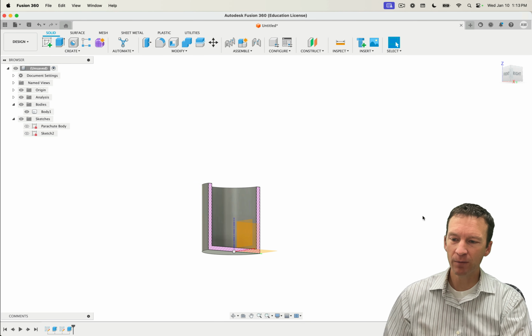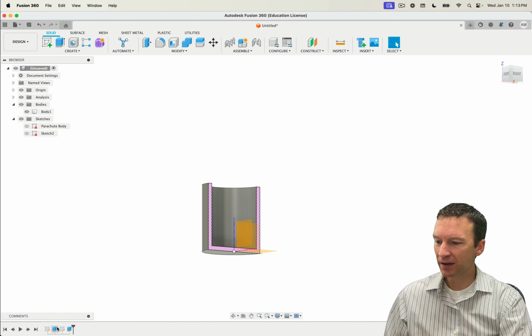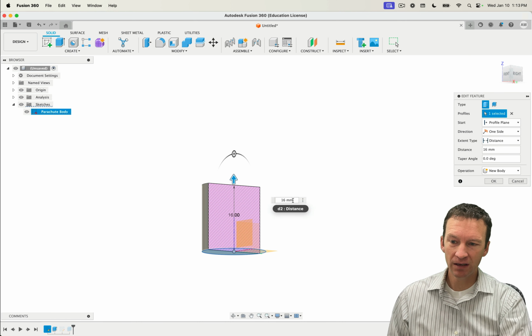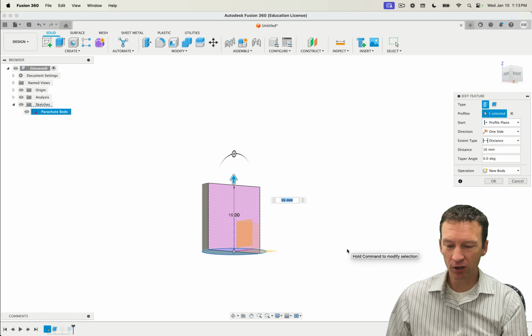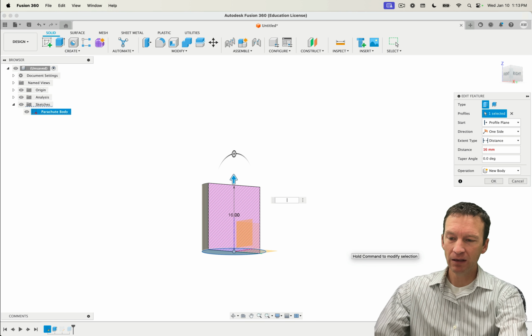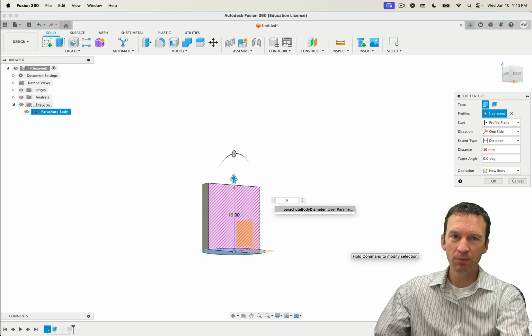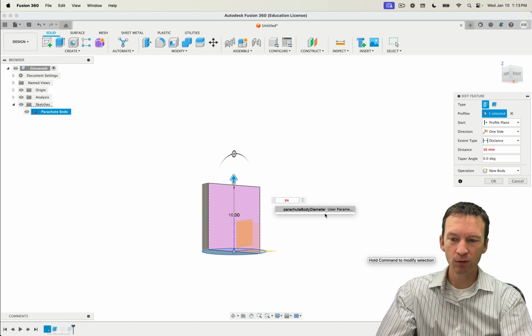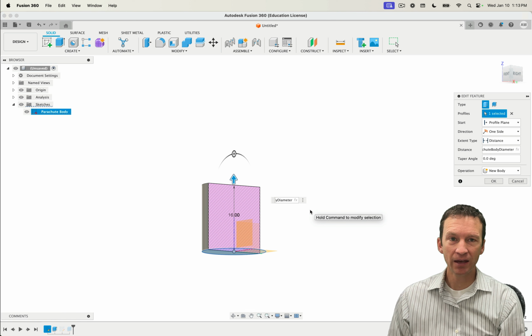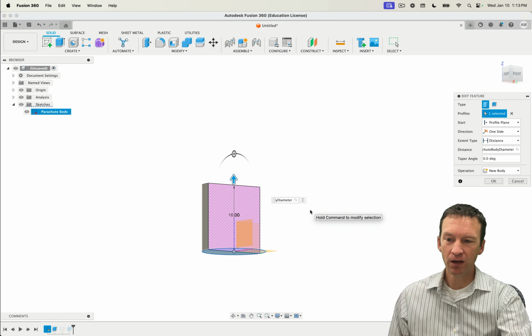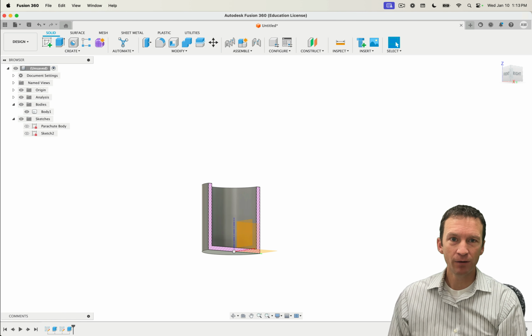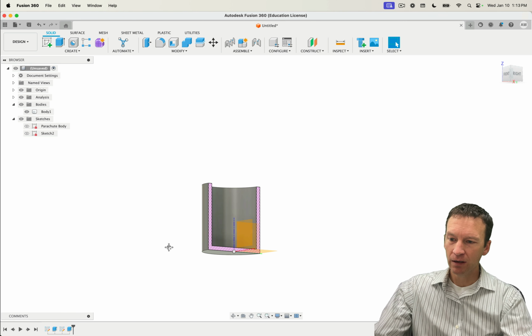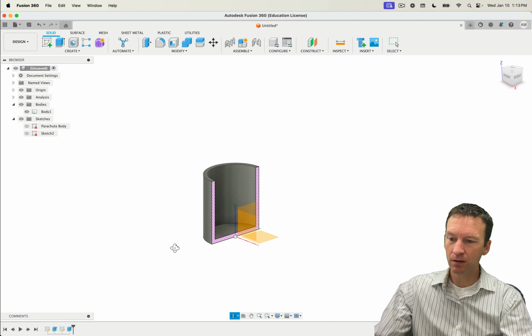Now that I've set that parameter, I'm going to go back to that extrude command, and instead of adding this 16 millimeters hard-coded, I'm just going to type the name of that variable. As soon as I start typing PA, it pops up my user parameters, and I can simply select that parameter, and that's it. I'm done. I hit return, and it's now set to that 16 millimeters. That's really cool.